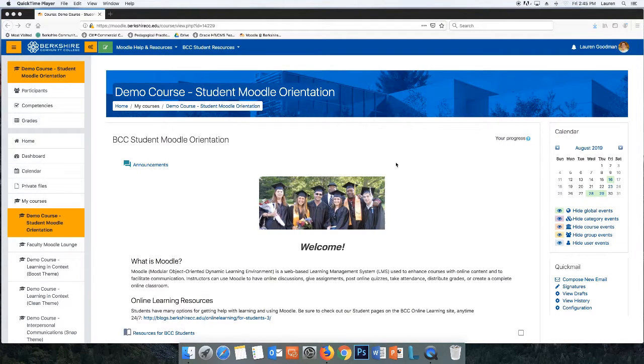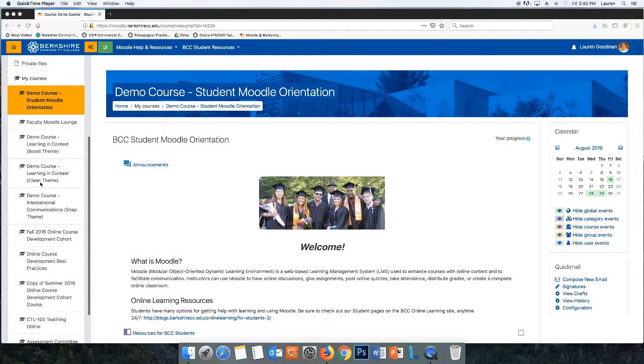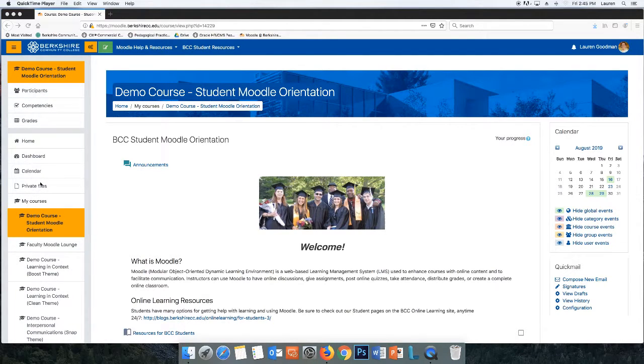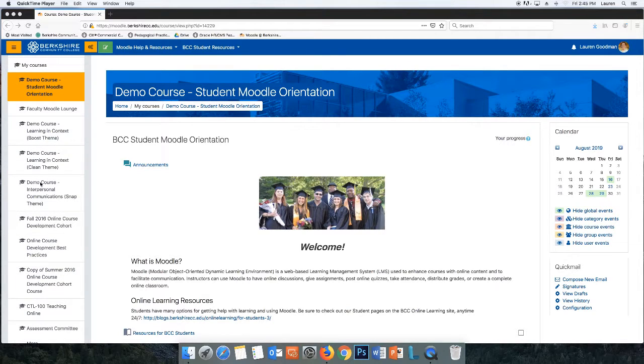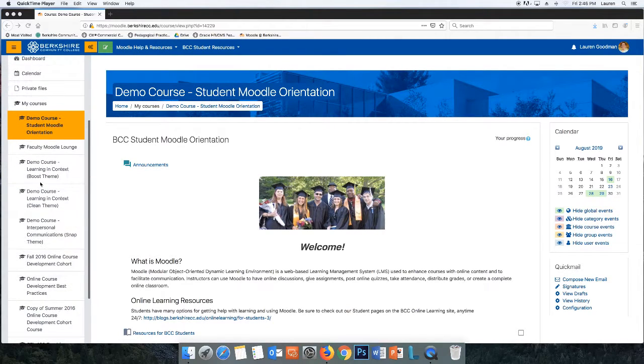I want to start with showing you some of the major changes in navigation that you'll find on the new Moodle site. So for example, you'll see this sidebar menu, which is the same across the site, so it allows for a little bit more consistent navigation for students. And then also, depending on the theme you're using, this will also change.